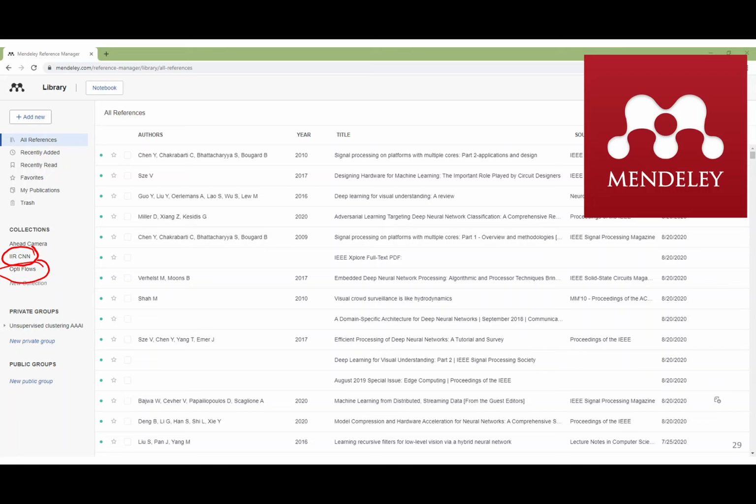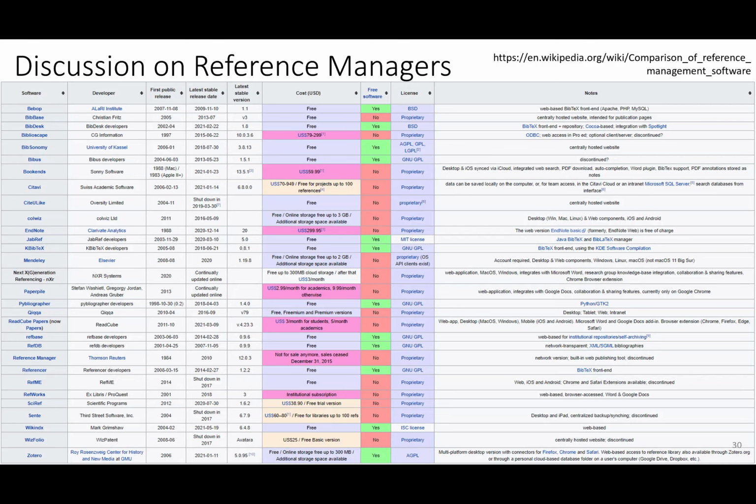So if you use Google Scholar or some academic search engine, from there you can directly import your references to this. So therefore you can nicely manage them, and I think you can export them also to make a bibliography using reference managers. Okay, so there are many of them, many reference managers. I extracted this from Wikipedia, so you can look at them. Mendeley also is listed here.